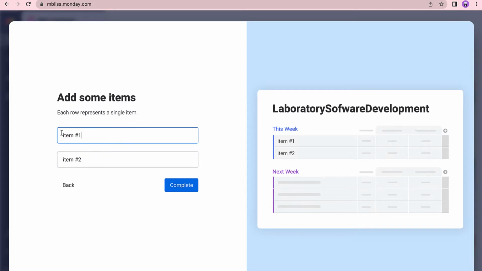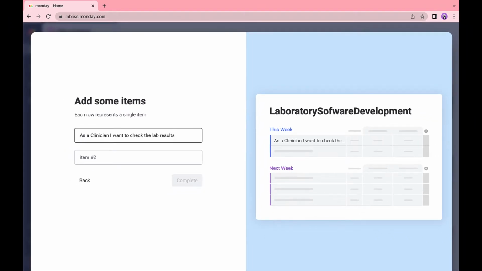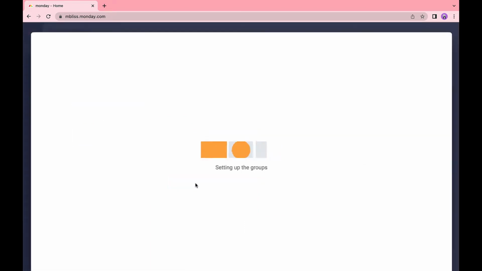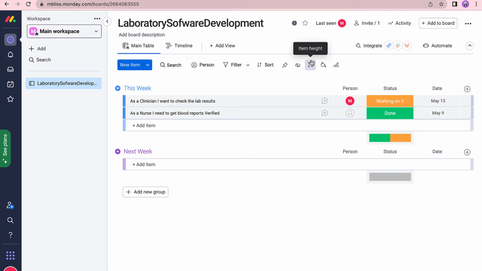Next. Okay. So maybe we can give it a task. Here we can provide the name of our tasks. I'll just quickly add them. It's creating the board for us. Once the board has been set up, it will ask us to go back to the email address you have provided and confirm it. So I just confirmed it and I'm back now to my board. Monday.com is ready to be used now.